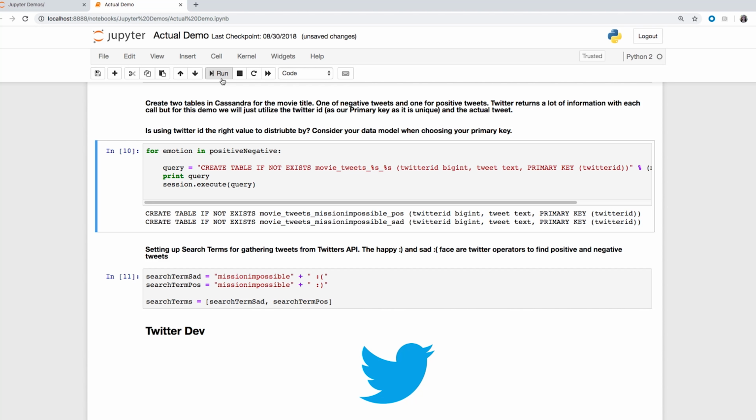So just a little note here, you may want to think about when you're distributing your data at scale with Cassandra, if that primary key of your Twitter ID is really the right thing to partition by. In this case, because I just have one node, it doesn't really matter, but it is something to consider for your data model when you're choosing your primary key. So we're going to create both of those tables.